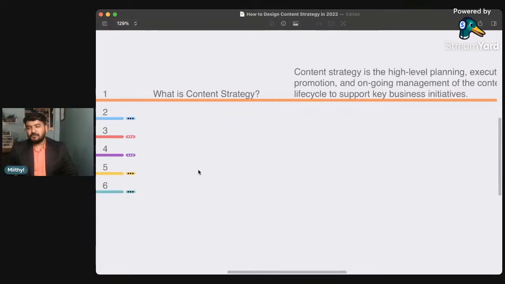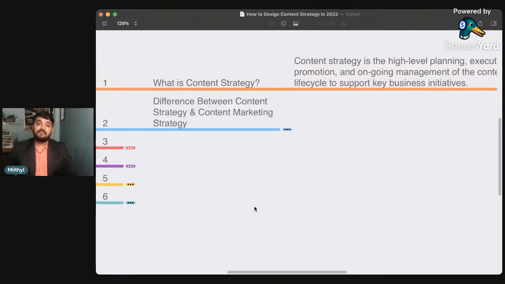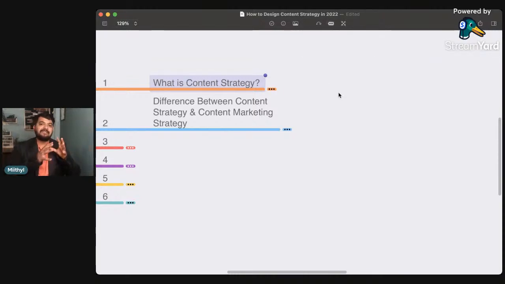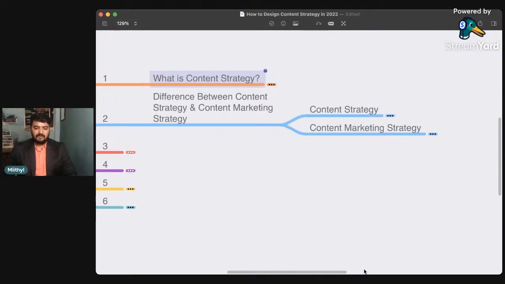So, lots of students ask me, Mithil, when it comes to content, what is the difference between a content strategy and a content marketing strategy? Are both of them the same or are they different? So let me just give you my thought process on how both of them are different, the content strategy and the content marketing strategy. So here is the difference.